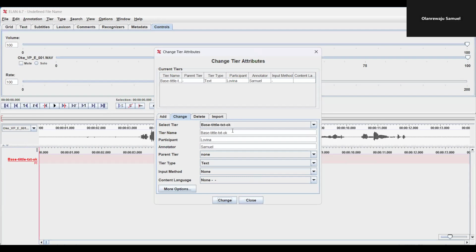Then I'm gonna create another tier, which is the transcription. Remember that the transcription is the tier for the language. I'm gonna call it text, and it's gonna be Ukwe. Ukwe is what I use. Lovina is our participant, and Samuel is the annotator. And here, the tier type is gonna be the transcription of the phrases. The parent tier is nothing for now.